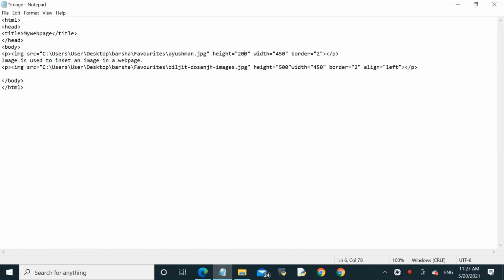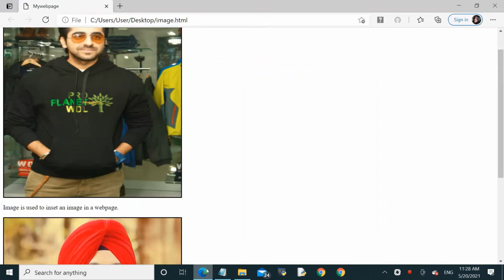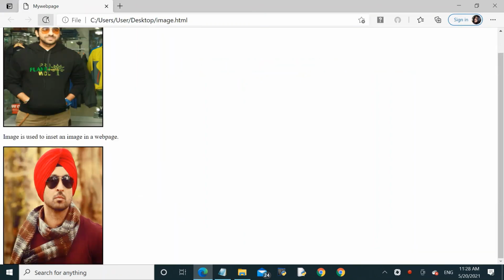So you can decrease the size, let's say 200, 300 and 250, 300 and 250. So you can see.